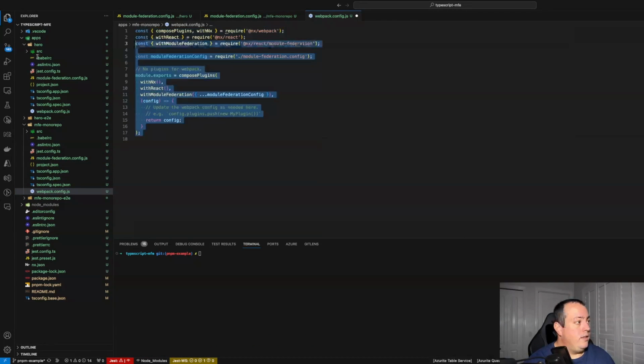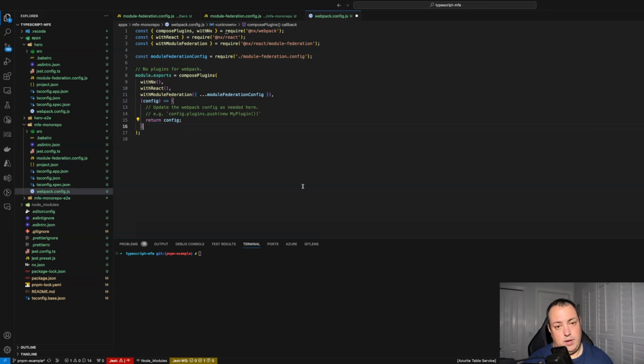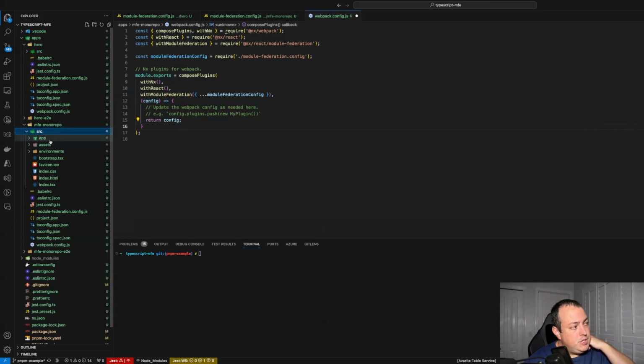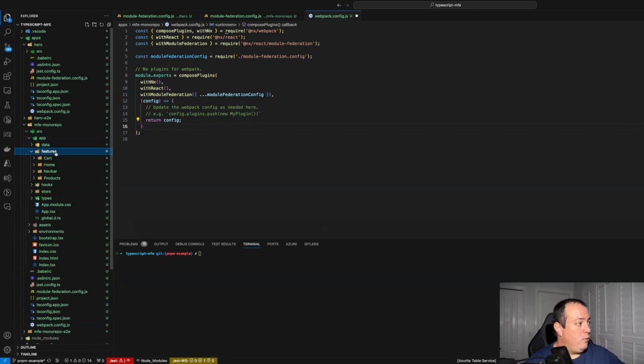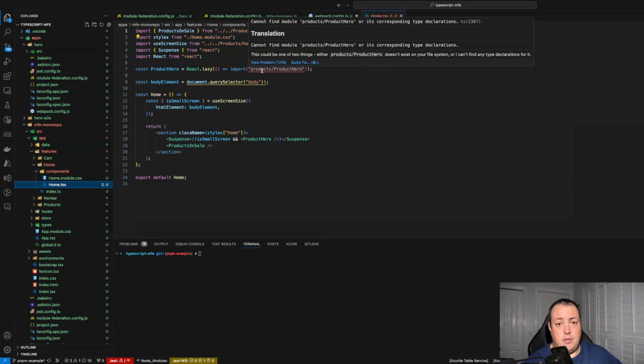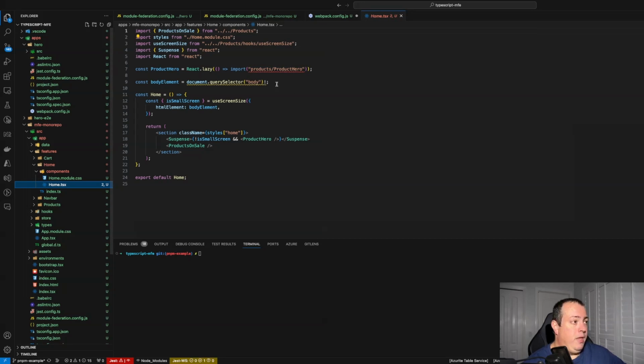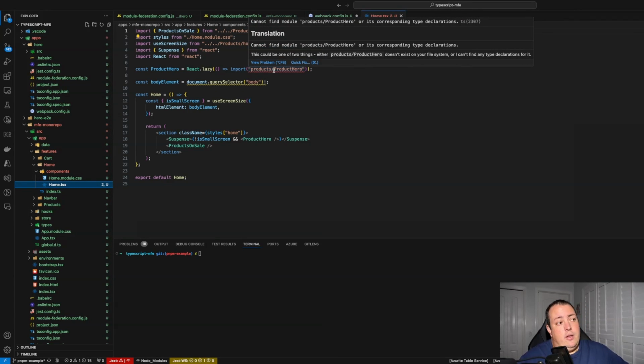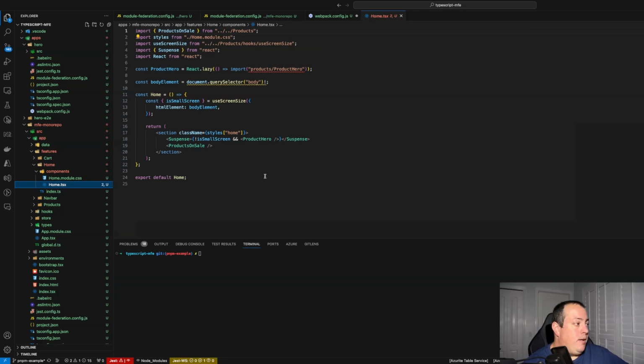And again, this is already set up. We don't need CSS modules. That's already taken care of for us. Now, where this was imported was in the home component inside of the host or the shell application. So now when we come in here, the first thing that's going to happen is we're not going to have a definition for this because we don't have that path alias set up.